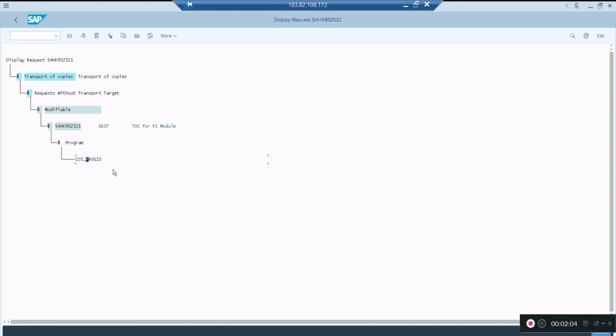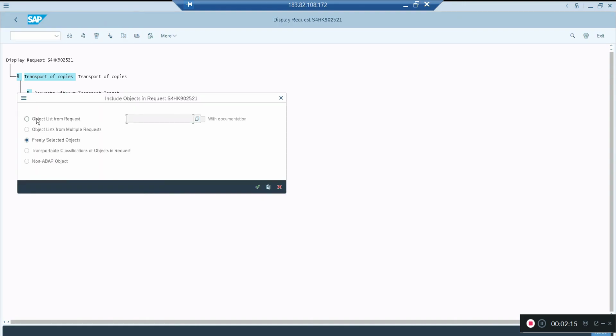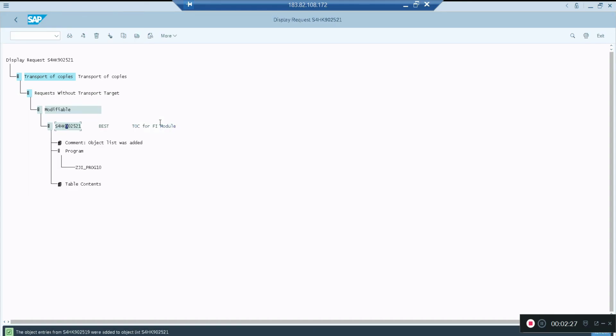You'll get it. Okay, and I want to include my transport, what is that, the customizing request. So that is actually 19, right? So let me go here and click. 902.519. Enter. Yeah, it's a table content. So now you can see the table content as well as the object coming under TOC. Okay, so TOC accepts your workbench request objects as well as your content from your customization request. That is the beauty of TOC.